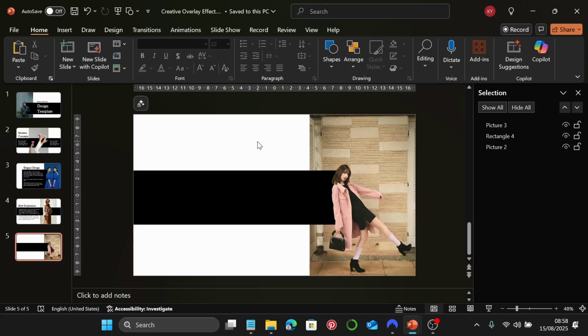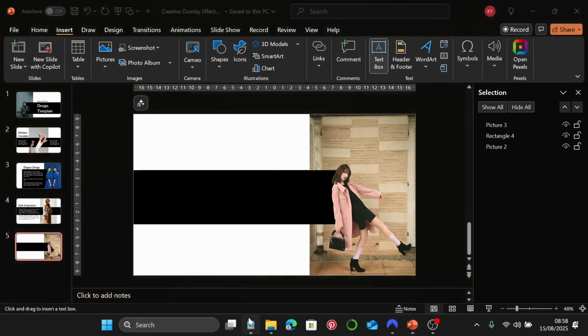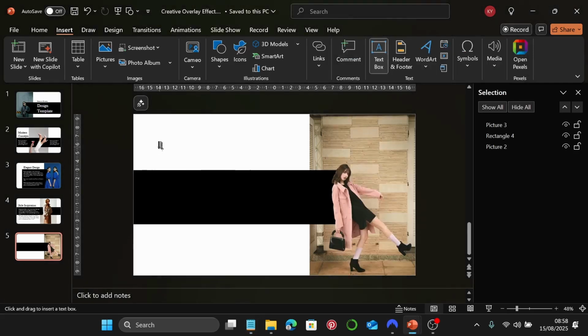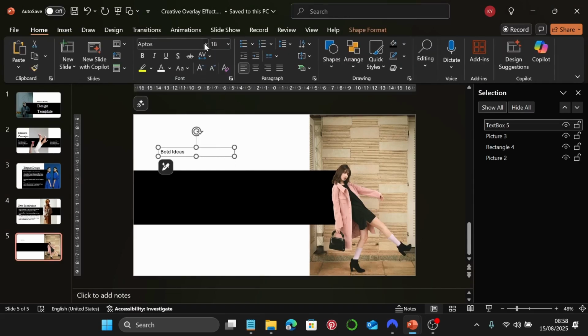We're going to now add in our text. So I'm going to, okay, let me go to insert text box first before I grab my text. I'm going to move to the next one. Title is bold ideas. Let's see, around here. Paste. Change this to Baskerville Old Face. Size is going to be 60. And I'm going to increase the width of this.